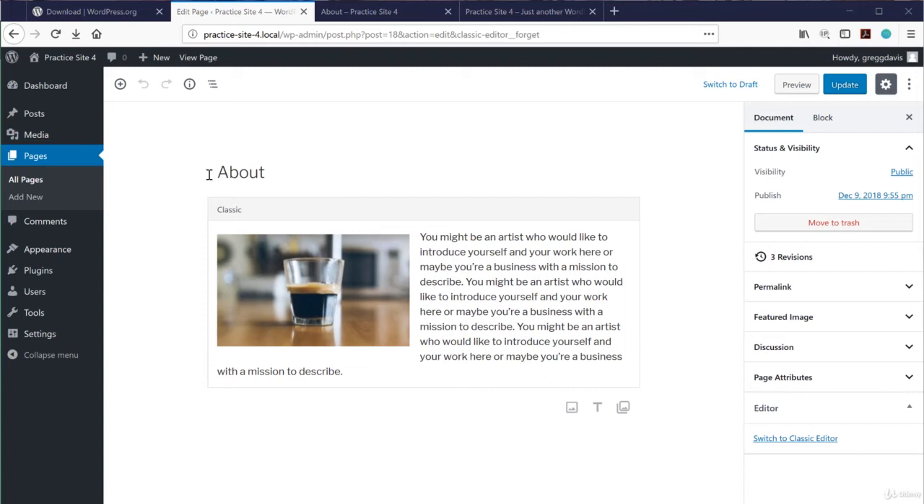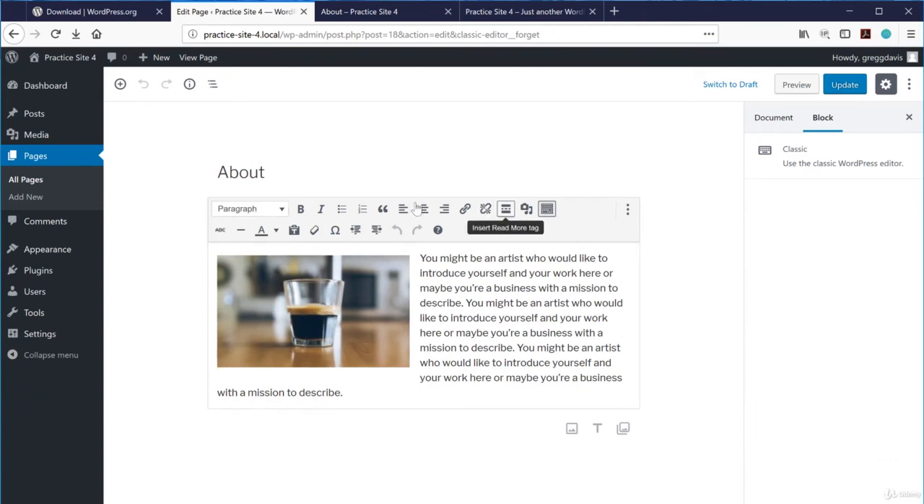It shows you a few tips that you can read when you first start out, and since we do have the classic editor plugin enabled, we've got a little link down here that says switch to classic editor. But let's just take a look at the block editor here. You can see that the content area is on the left, and this block is called a classic block. Even without the classic editor plugin installed, the block editor includes a block called a classic block.